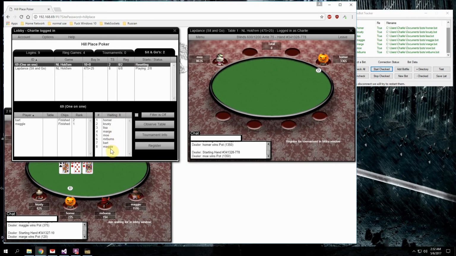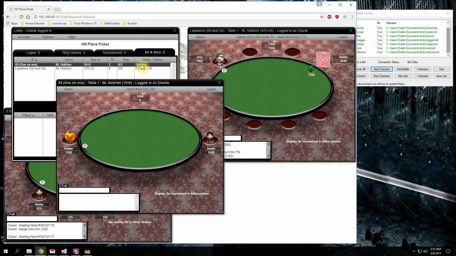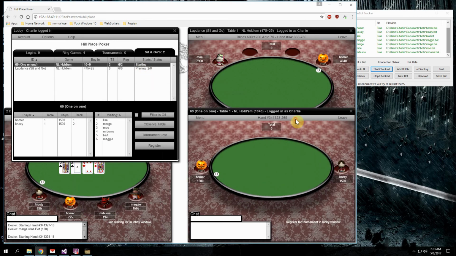As you can see, all the bots have registered to play it. These two just finished, so as soon as it resets, it'll kick off another version. Oh, there it goes, with the two bots that are waiting, and they'll start playing once the table's ready. I'm not sure. It's still in the starting phase.